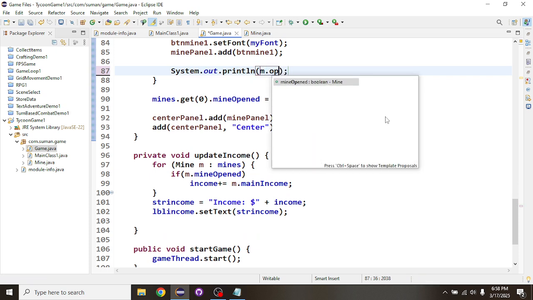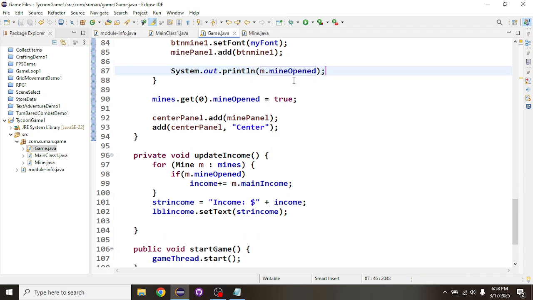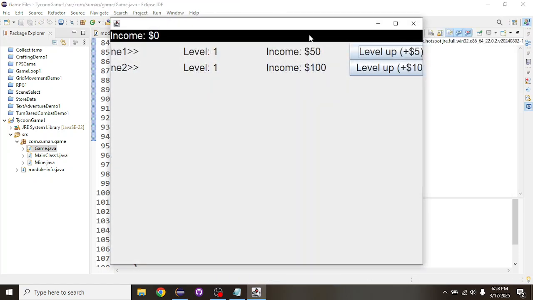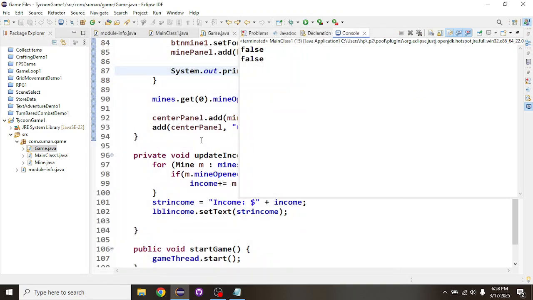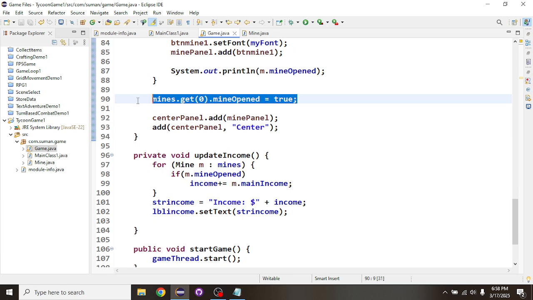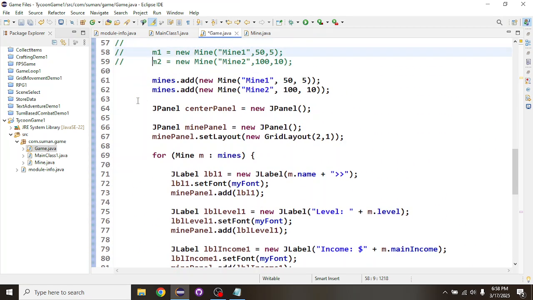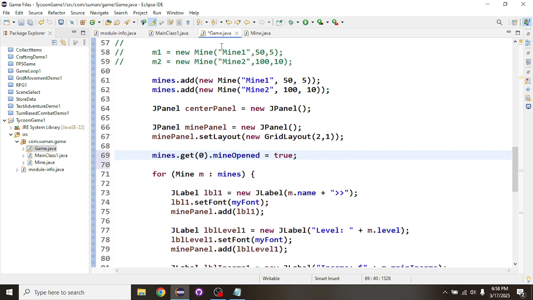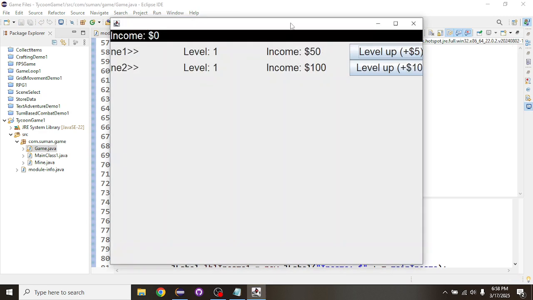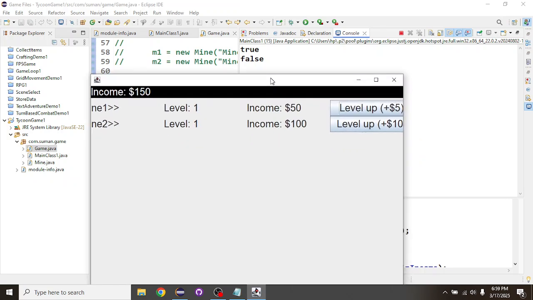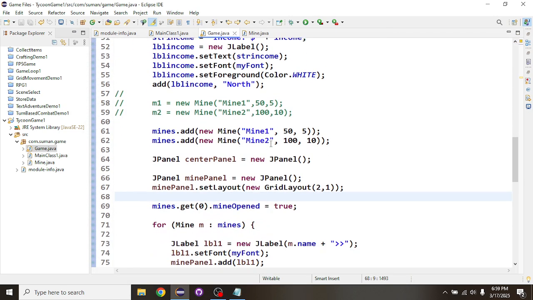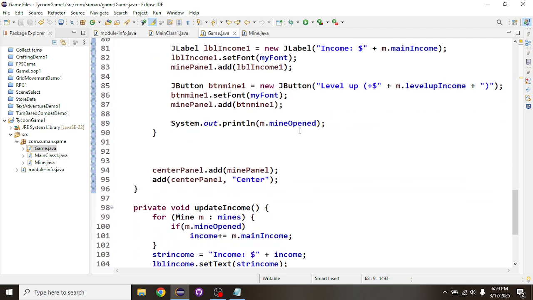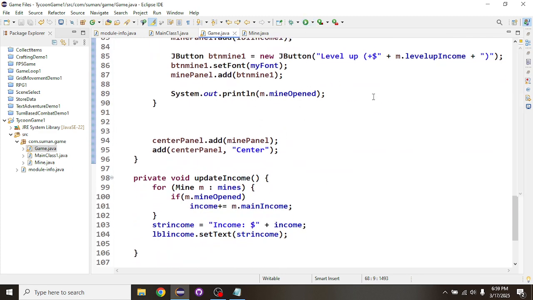So m dot open, mine opened, both are false because I opened this after showing the mines. If I open this before showing the mines, then you will see both are not false. One is true, one is false. The first one is true because that is where the income is coming from. Okay, yeah, that's fine. So let's move on to the next part, which is updating this income.